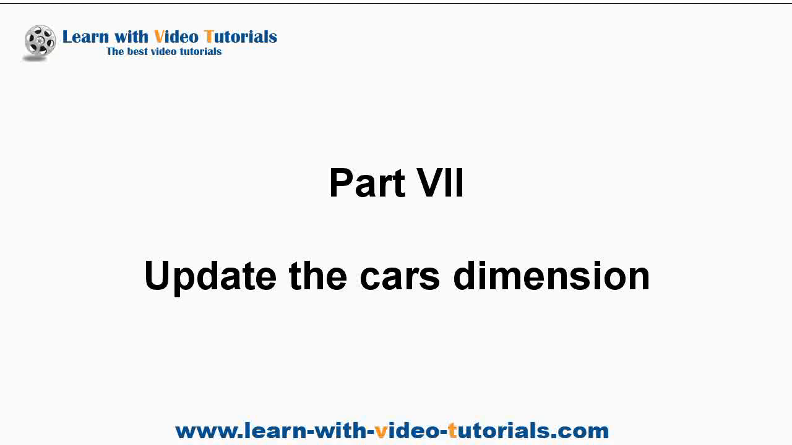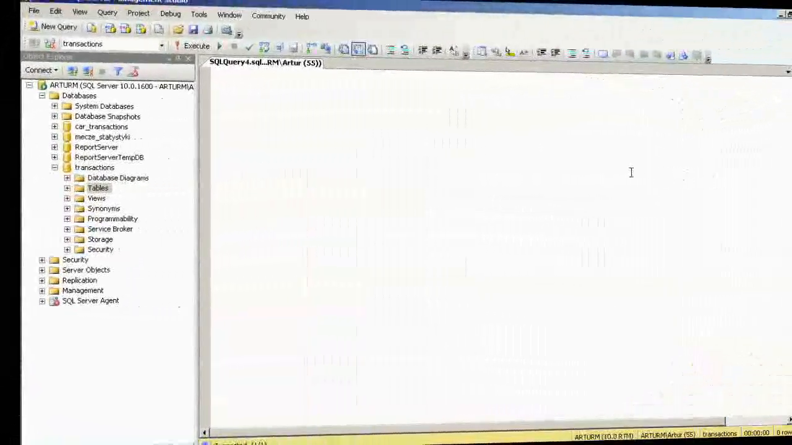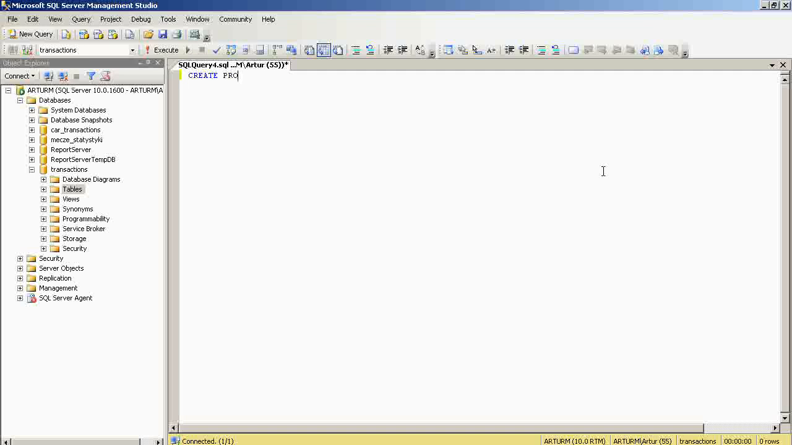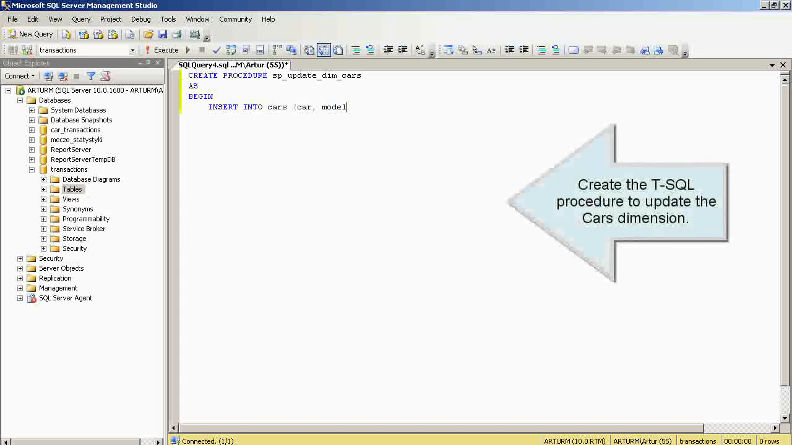Part 7, Update the car's dimension. Create the TSQL procedure to update the car's dimension.